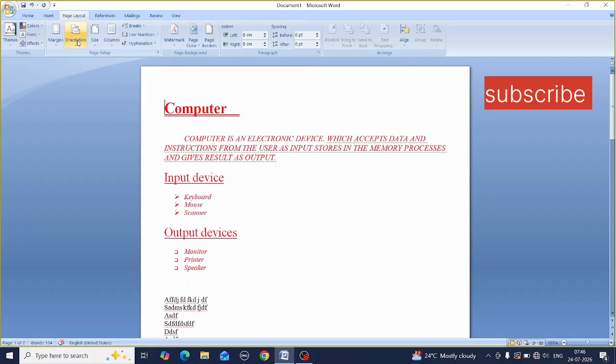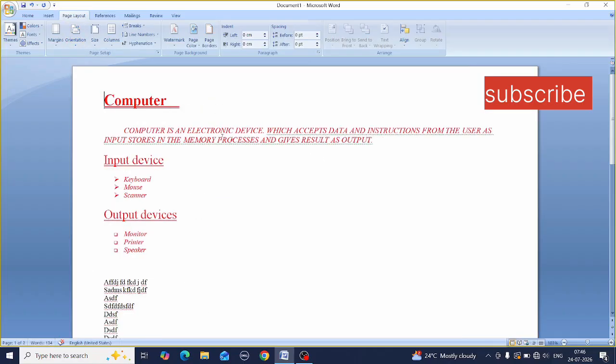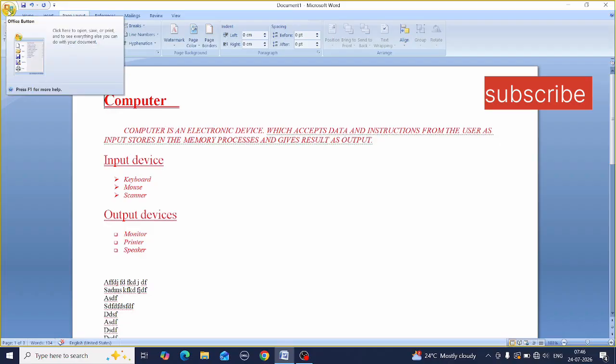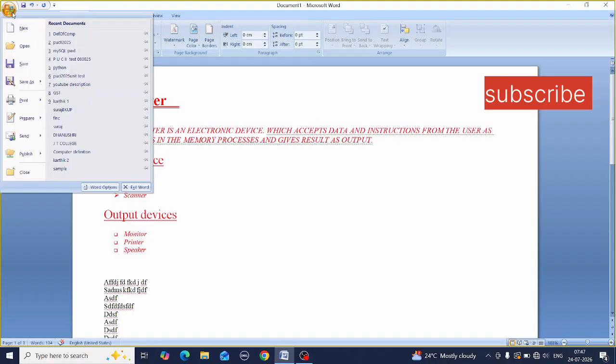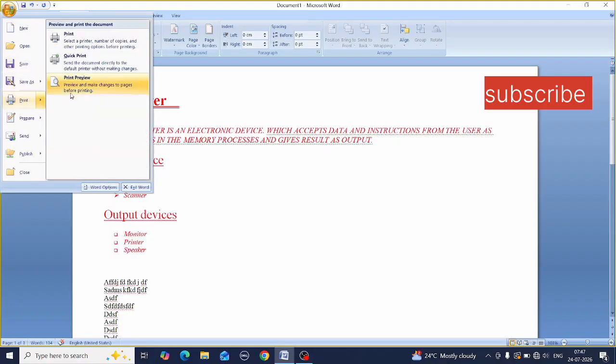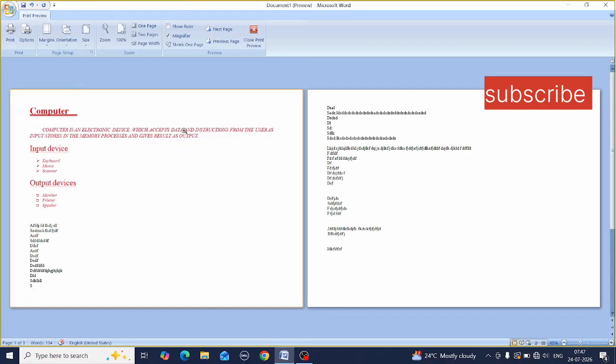Now after this, if you want to take the printout in landscape, right now we are in portrait mode, dear students. Try to understand, if you want the orientation mode as landscape, click on landscape. Once you click on landscape, your printout will be in the wide manner, not in the height manner. If you want to see this more clearly, click on this button, then go to print, and then go to print preview. So this is how you will get it.